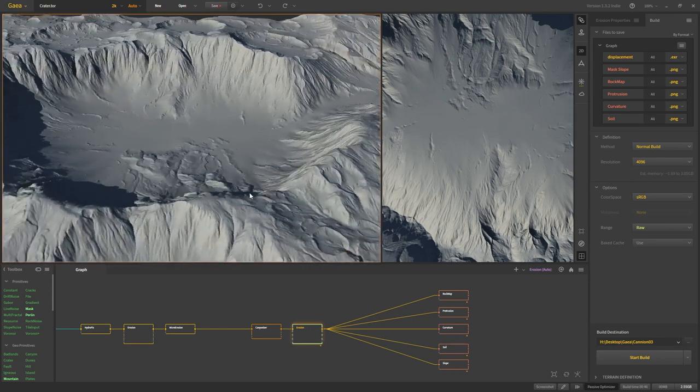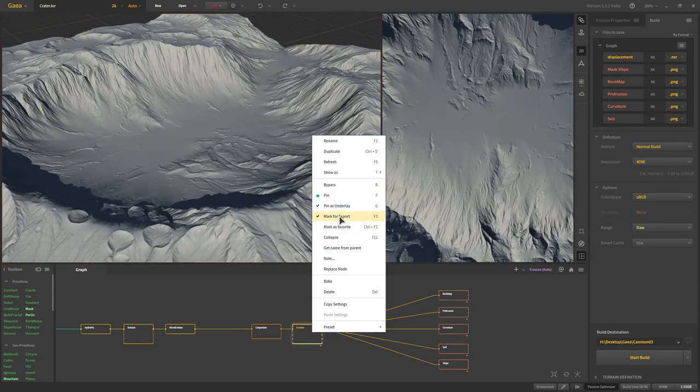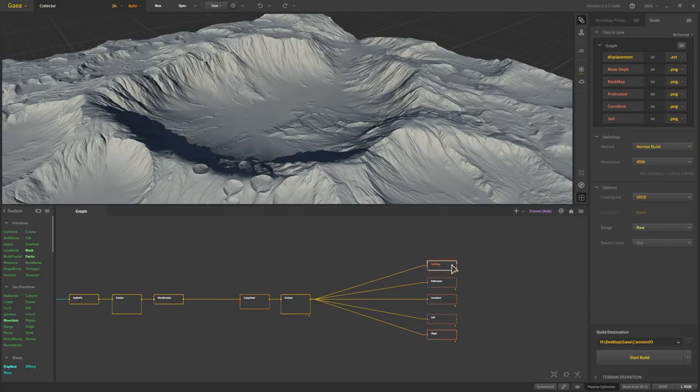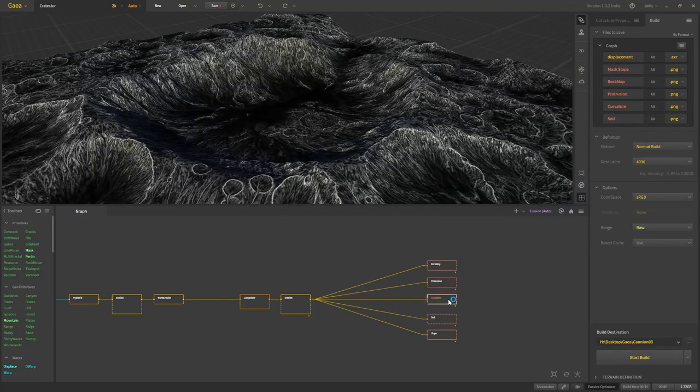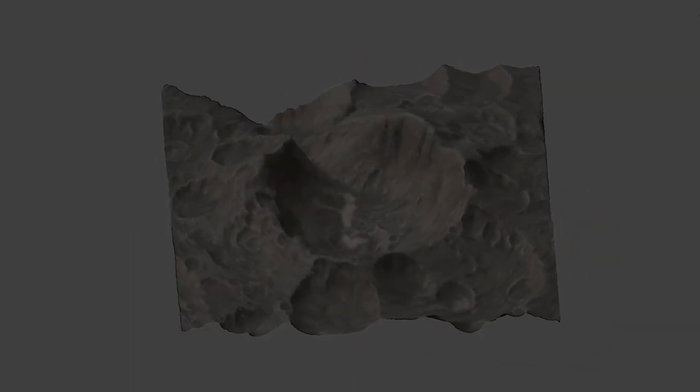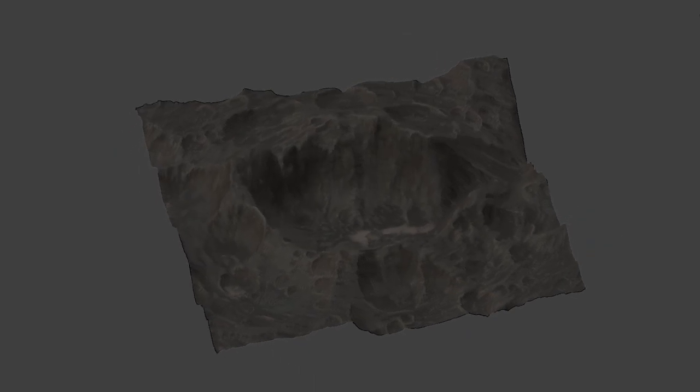Once the terrain is complete, I export the necessary maps: a displacement map in EXR format, and five masks: the rock map, protrusion, curvature, soil, and slope as PNGs. And with this, we are ready to use them in Blender.